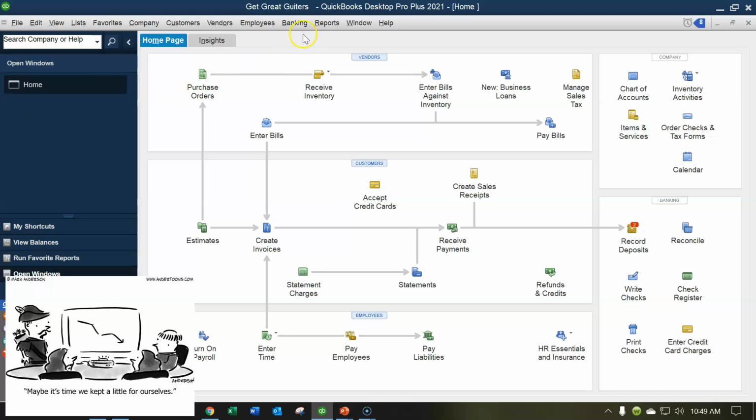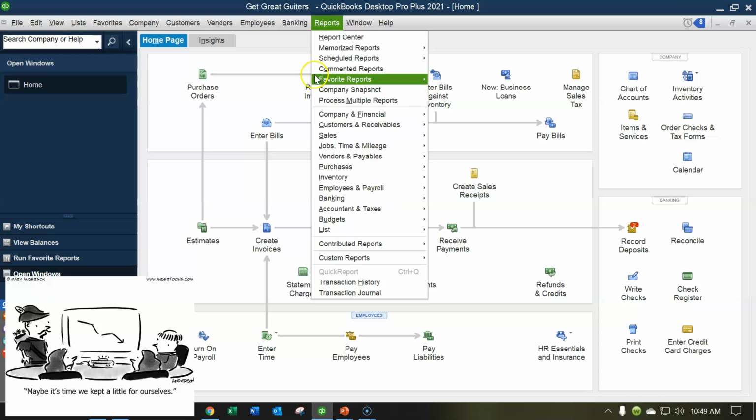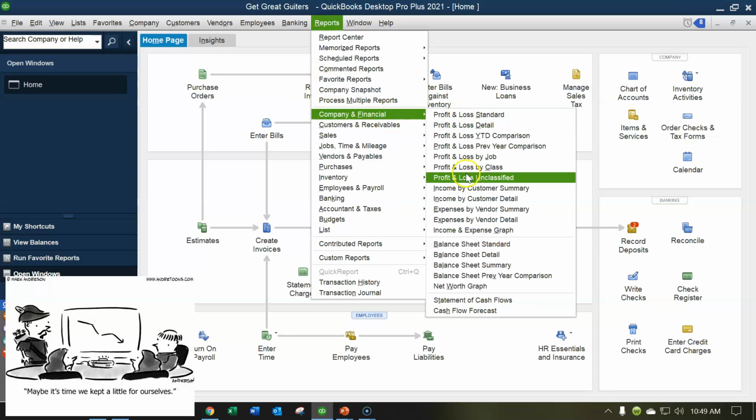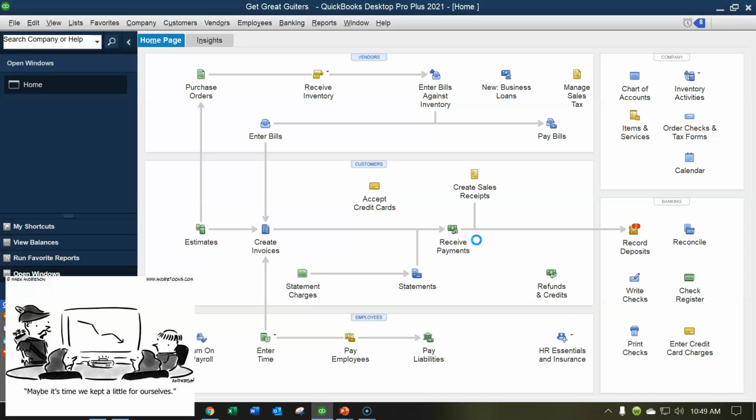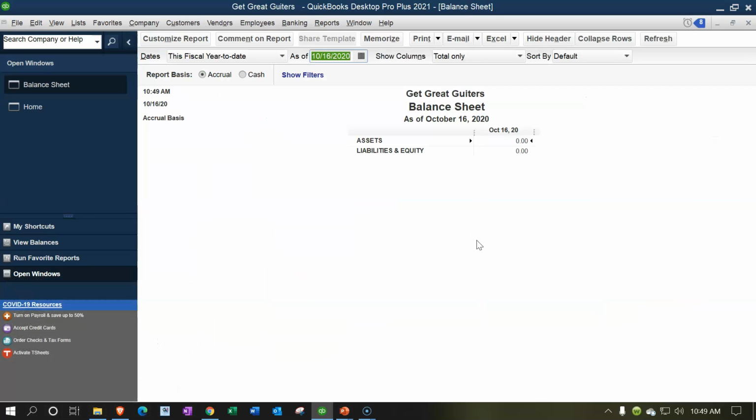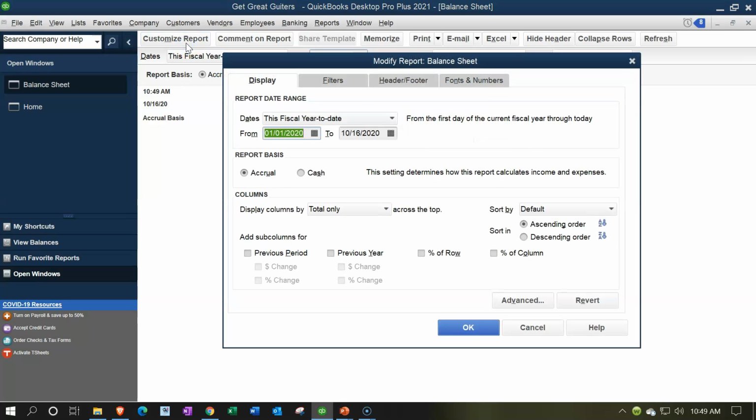So I'm going to open up the balance sheet first, reports drop down, company and financial. Let's scroll on down to the balance sheet. Balance sheet, we're going to make this for the date of, and let's put a range up top. Up top, customize the reports from 010121 to 022821. So it's our 2 month time period. I'm going to say okay.